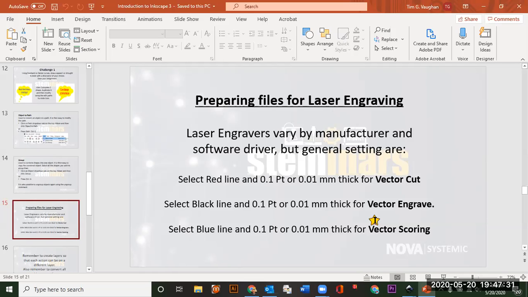So I like having it. Do I use it a lot? No, but it's still a very nice function to have. And again, it's a blue line. So I'm choosing a blue line for that. And the Universal Laser Engraver does recognize that.